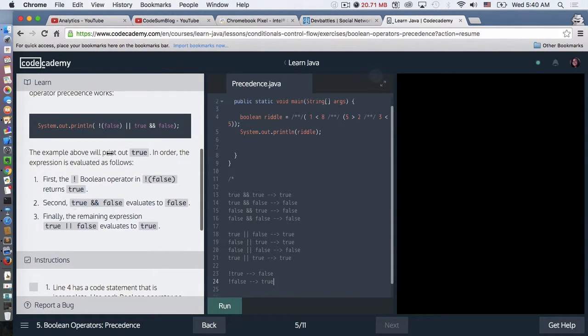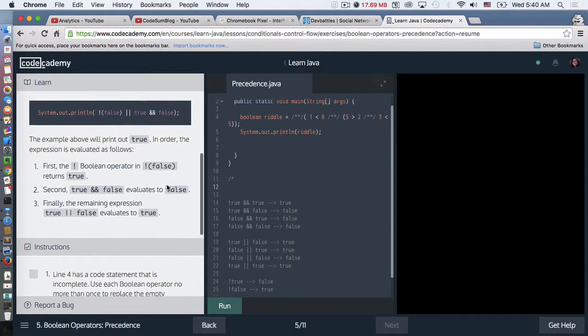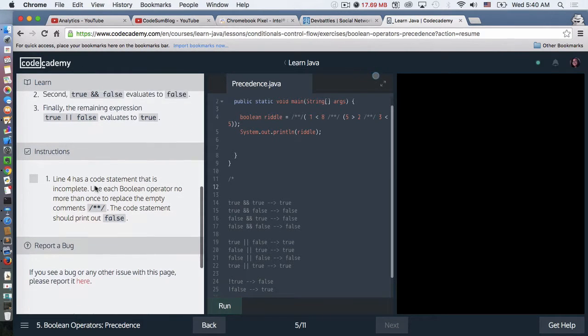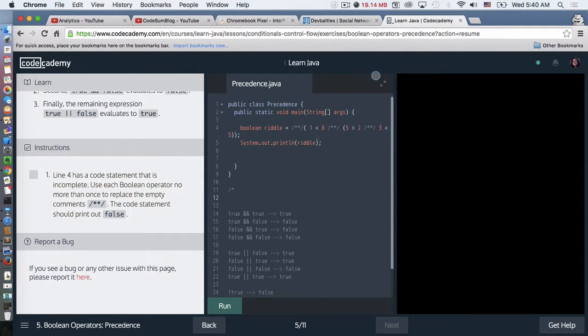So it says the example above will turn out true. And let's look here. Not false, true. So imagine we start to rewrite this as true. And remember, the right side will get evaluated first because double ampersand has precedence. So true and false is what? False. And now we have true or false, which is true. And that's why in the end it returns true. Okay, so it's just saying that line 4 has a code statement that is incomplete.